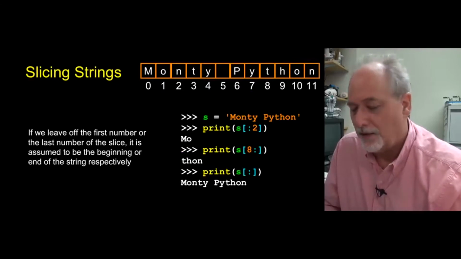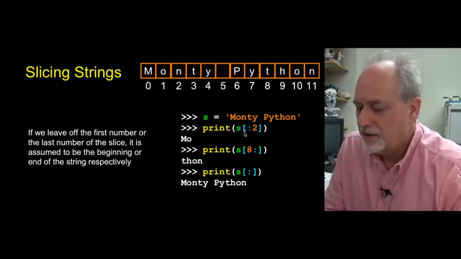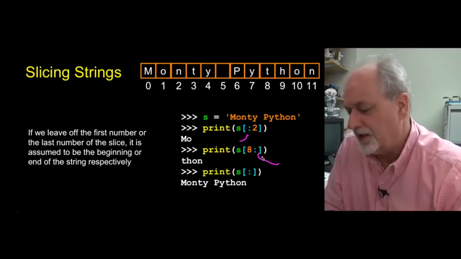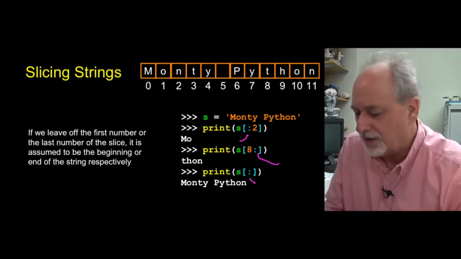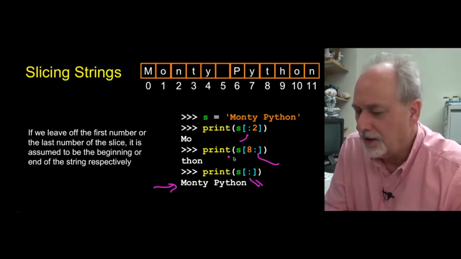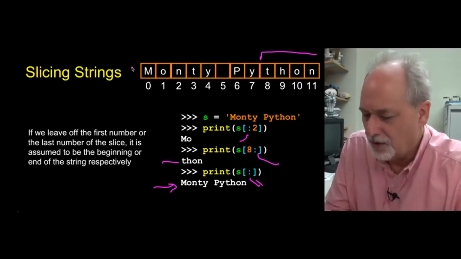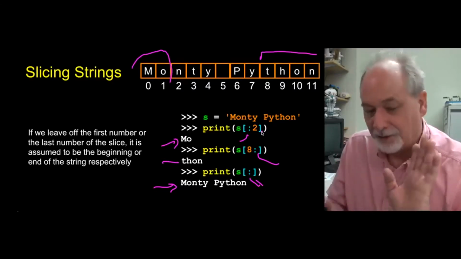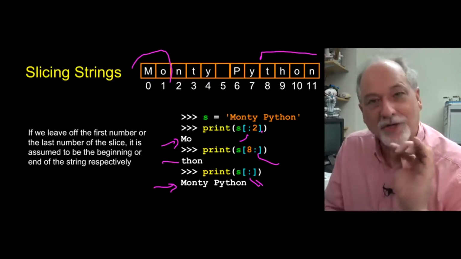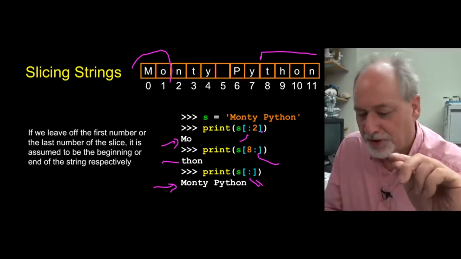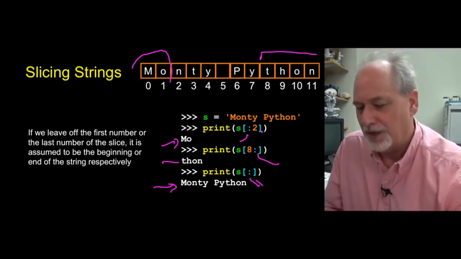Now you can omit the first or last. If you omit the first, it assumes the beginning of the string. If you omit the second, it assumes the end of the string. Why you would do this, I don't know, but from beginning to end, it's the whole string. So with the whole string, 8 through the end is thon, and up to but not including 2 is mo. All right, so you get that. Once you've got the rest of slicing and string indexing, the notion of eliminating the first or second part of the colon expression is actually pretty intuitive, pretty nice.